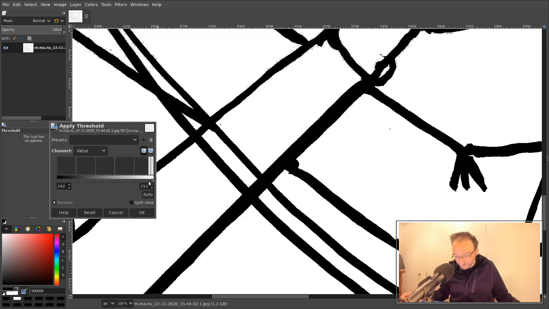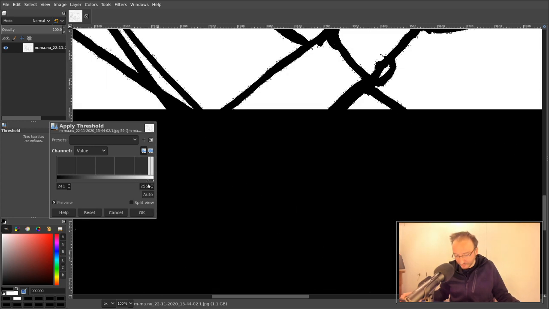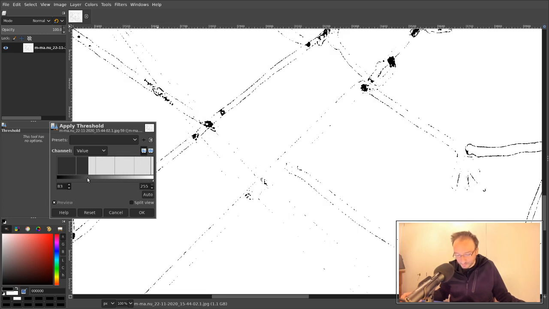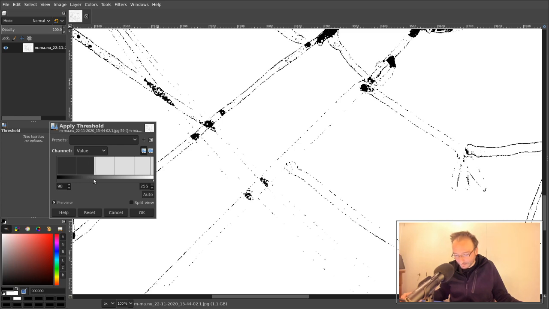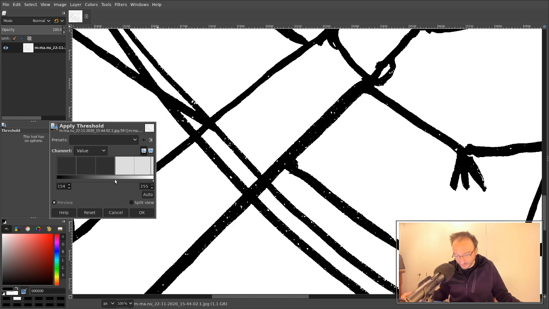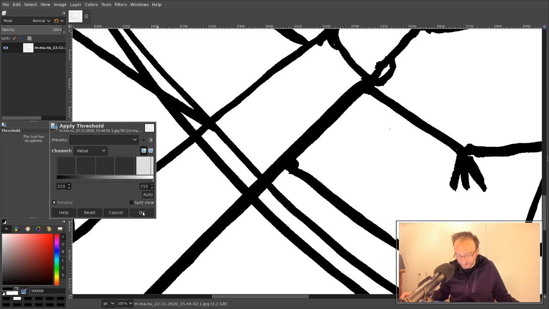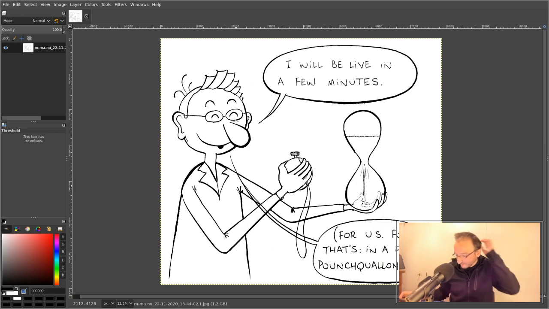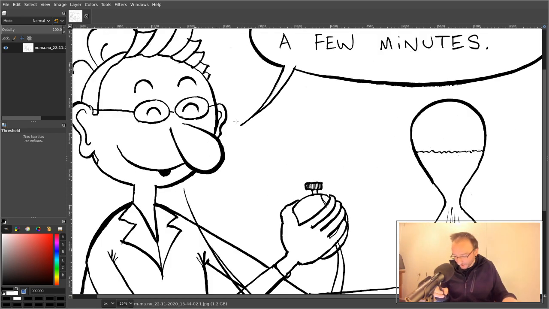If I put it too far to the right, you see that everything is going to be more black than I want, or just completely black. And if it's too far to the left, then the lines really aren't black at all. So I need to find some value, usually just around here, that works.